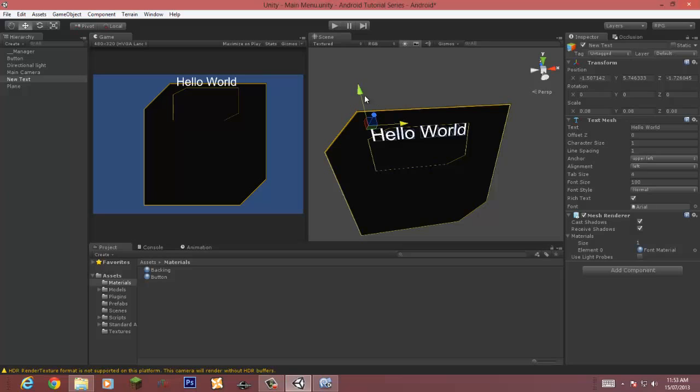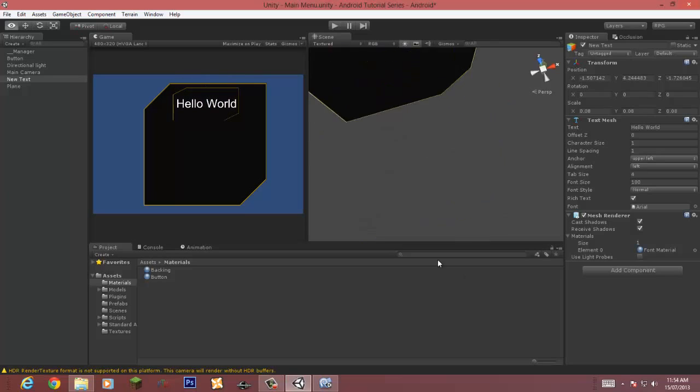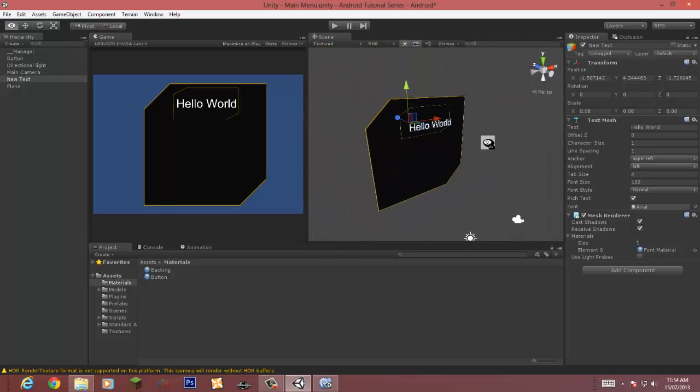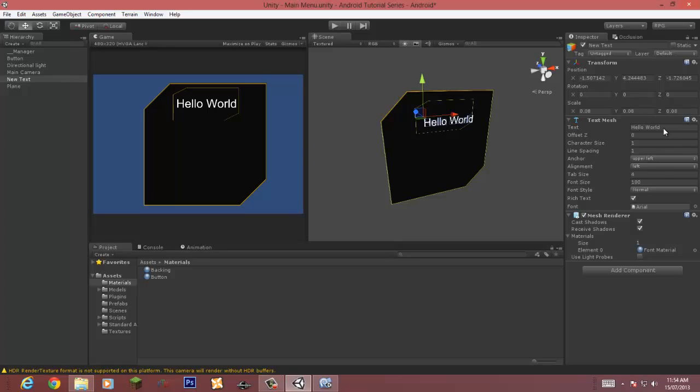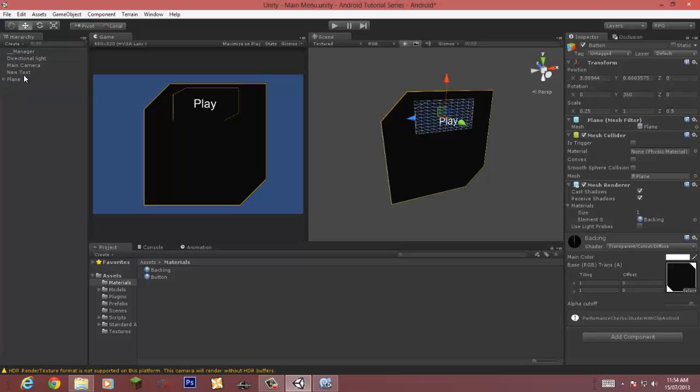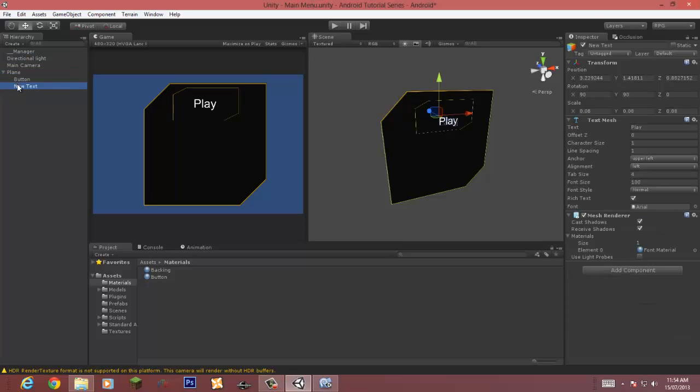So you don't want to line it up based on this, you want to line it up based on the image you have in the game window, because this is all based on perspective in the perspective window, obviously. So we'll change this to say play. Drag it across like that. So we want to drag the button into the plane and the new text into the button, and then we'll name this play.